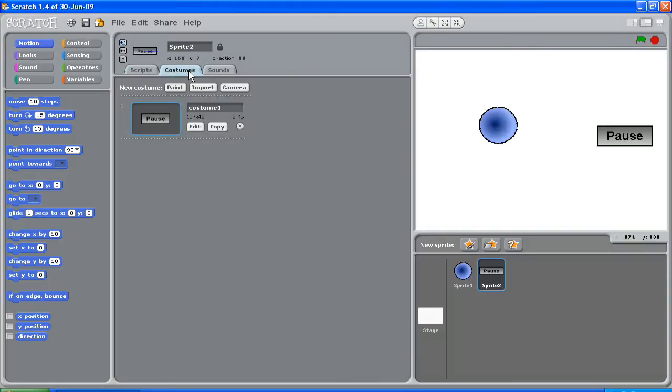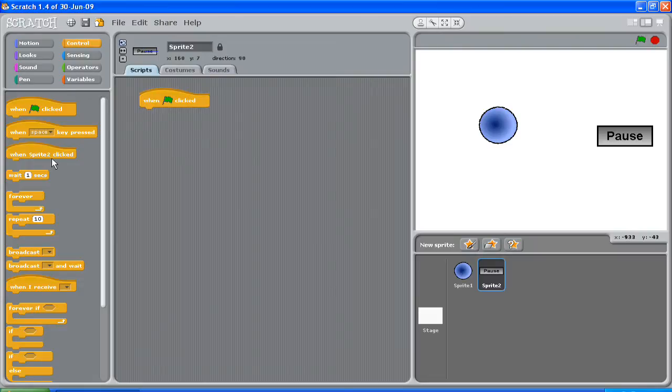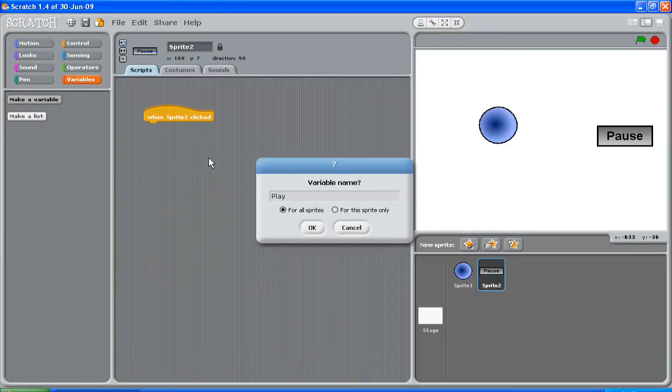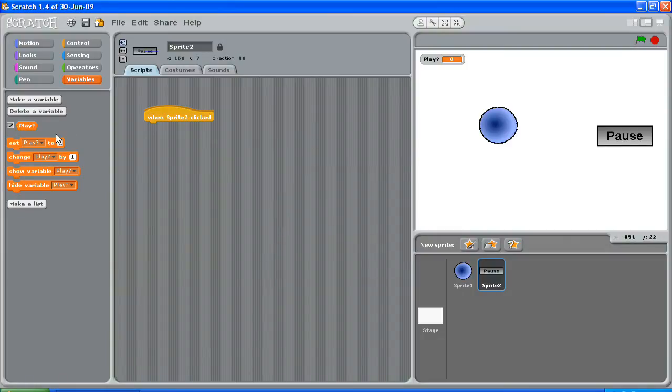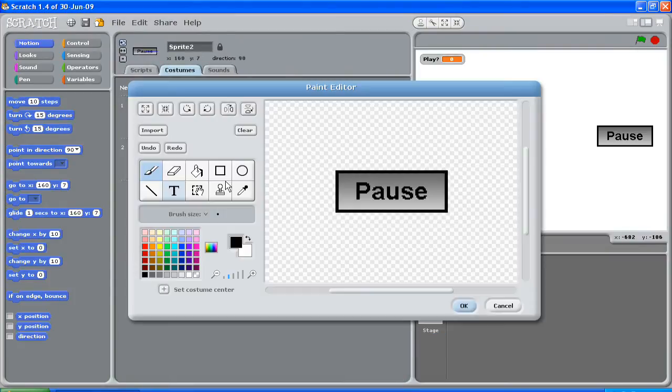Okay. So, we're going to make a variable called play. And whenever play is set to 0, that'll mean the game is paused. So it isn't playing. And when play is set to 1, that'll mean it is playing. So yeah, when we click it, set play to 0. But when it is paused, we want to have the button change so it says resume or play. So that when you click it again, it will stop pausing the game.